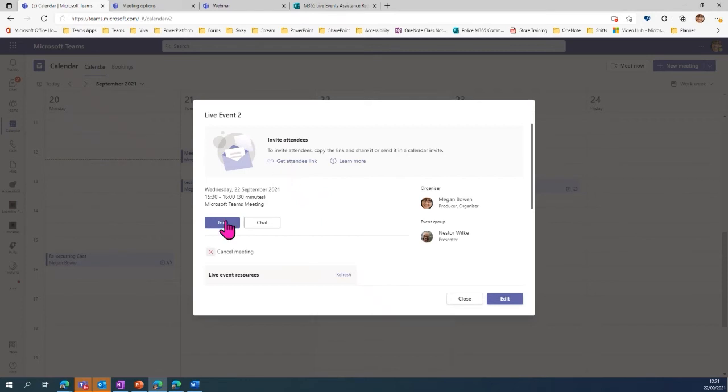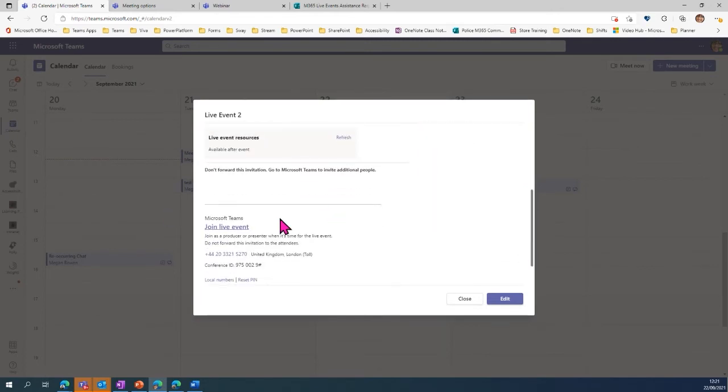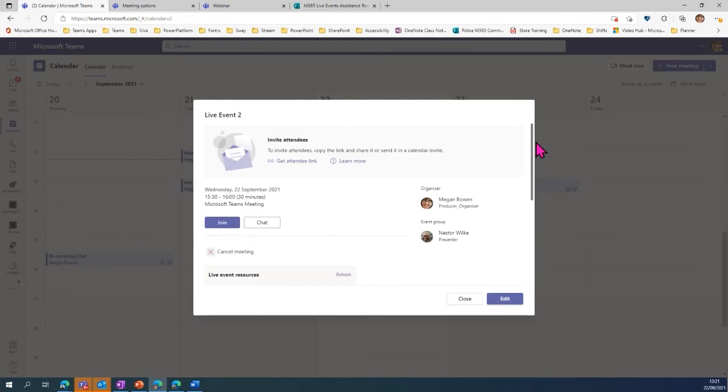This link here is a special one. When I join, because Megan is the producer, Nesta's the presenter, we just go into the event slightly differently. There's a bit behind the scenes. And then again, if you scroll down here, it gets a little bit more information. This is the bit that gets sent out to the users to join the event, as you know, to be able to see the Q&A and to see the presentation there.